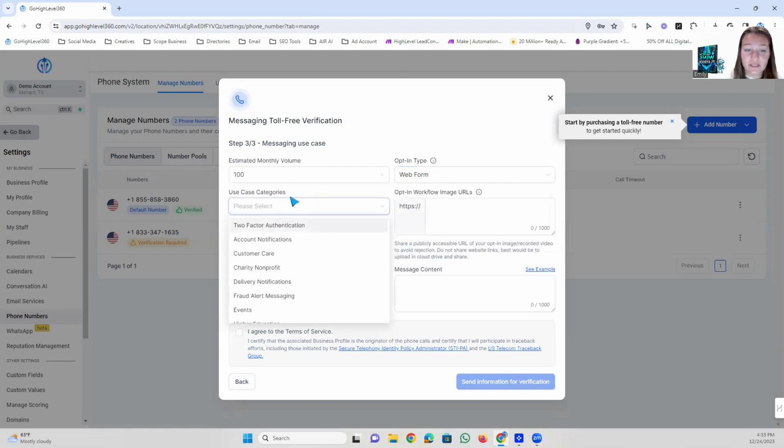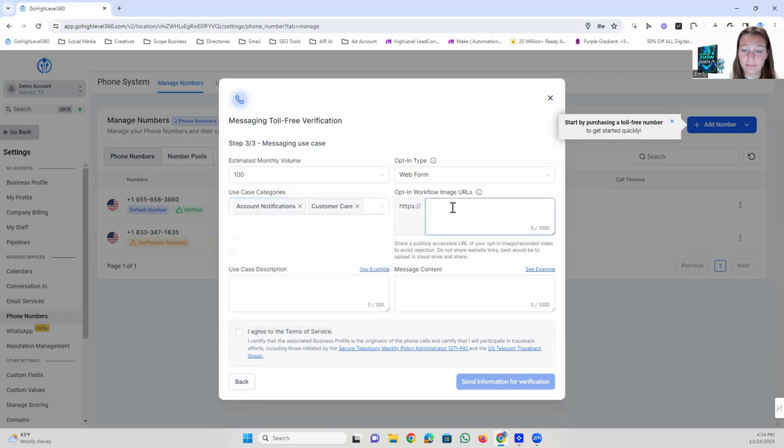And then for our use case category, so this is what you plan on using this phone number for. So we're going to use this phone number for account notifications and customer care. Okay. Next up, the opt-in workflow image URLs.